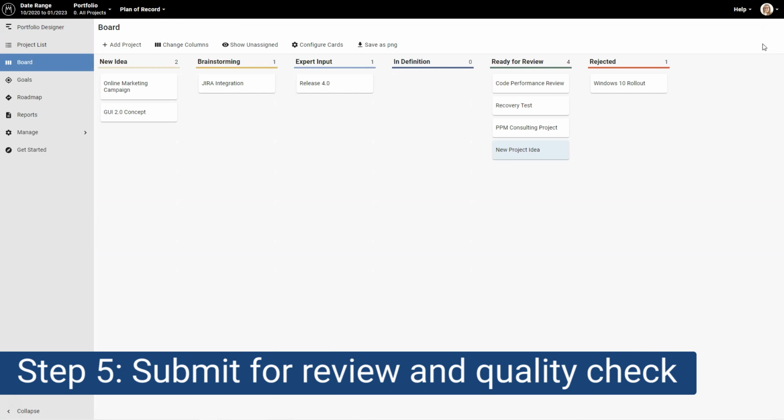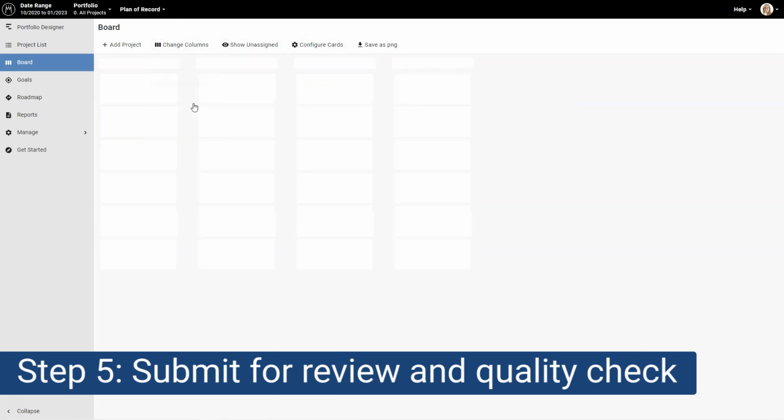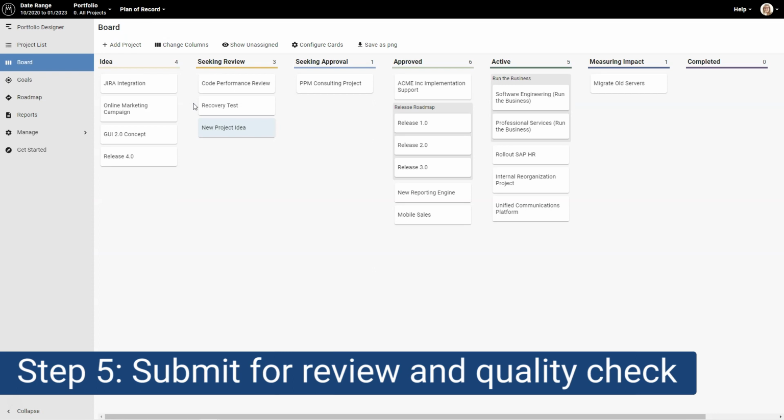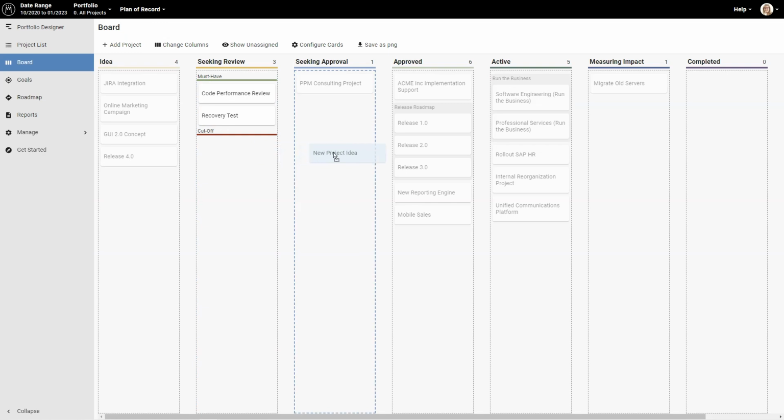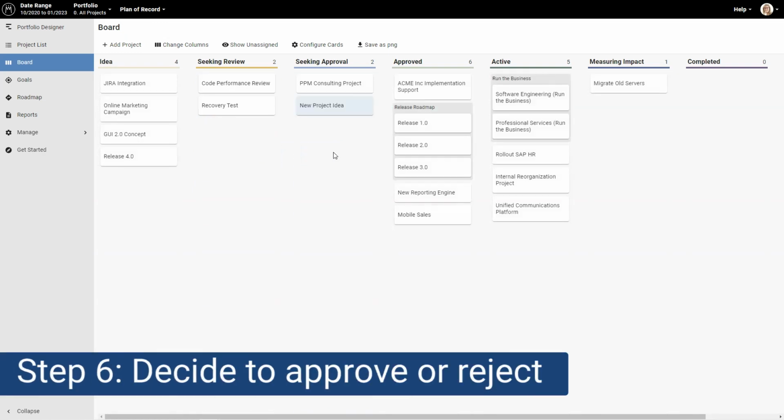We can then change to the stage gate view. We can see our new project in the column Seeking Review. For Lean PPM, this means we are moving from the collect phase to the decide phase, which starts with a pipeline review. So now you'll do a quality check on the initiative, and if everything checks out, move it to seeking approval. Step 6 is the approval stage.